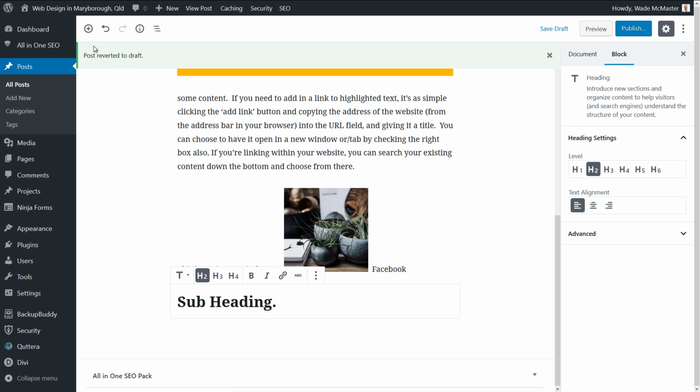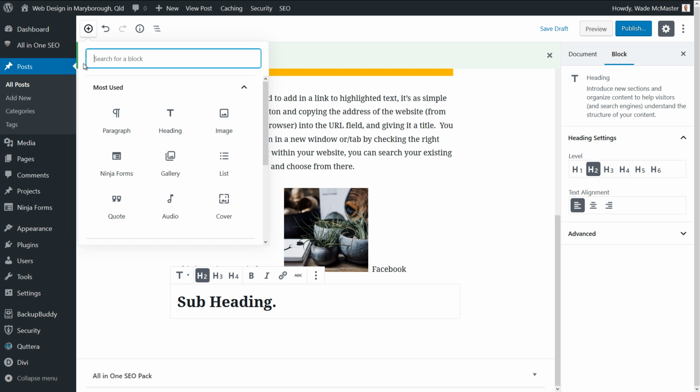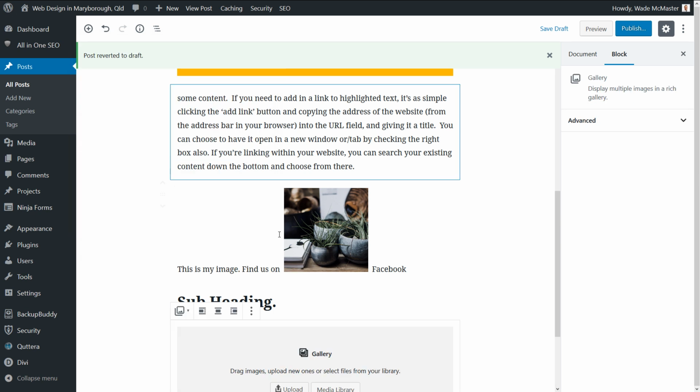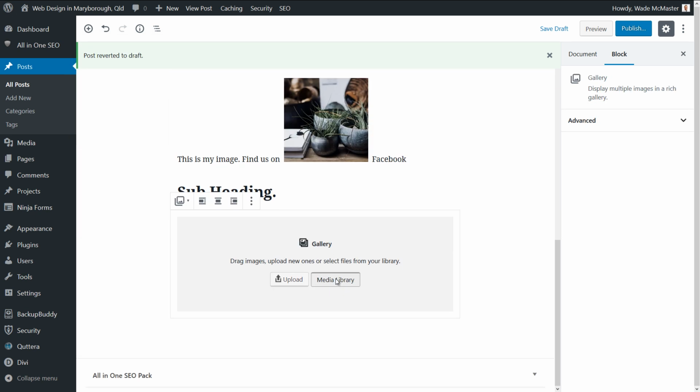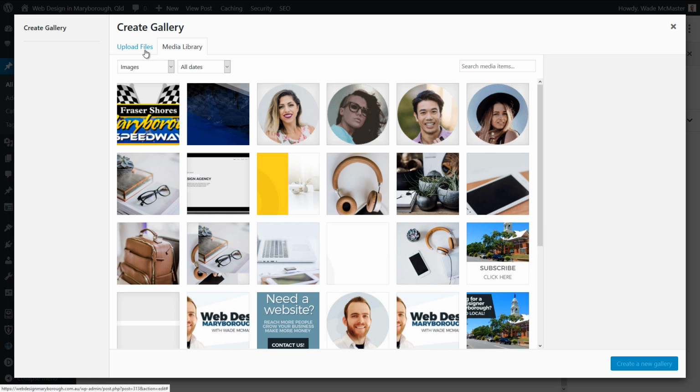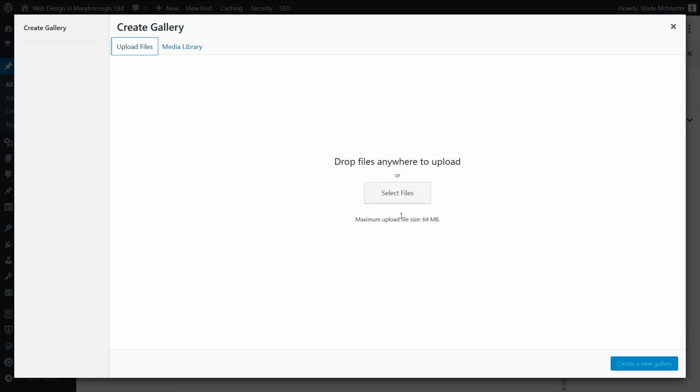So I'm going to look at the next one. I'm going to click add up the top here. And now I'm going to move on to the gallery. So let's say you want to add a gallery of images onto your website. If I click the gallery here and go to media library, now once again, I can go to upload files here and upload a series of files.